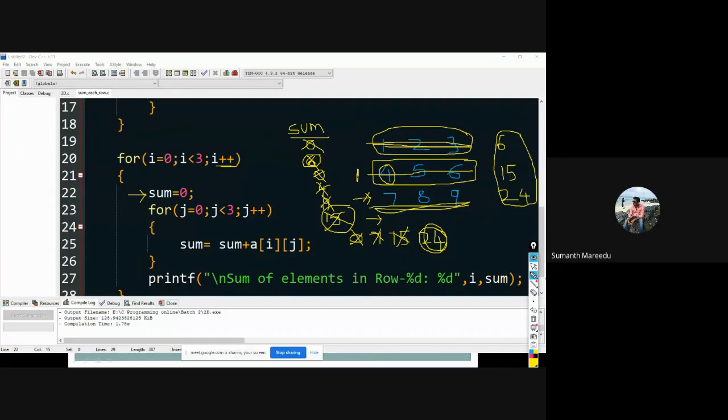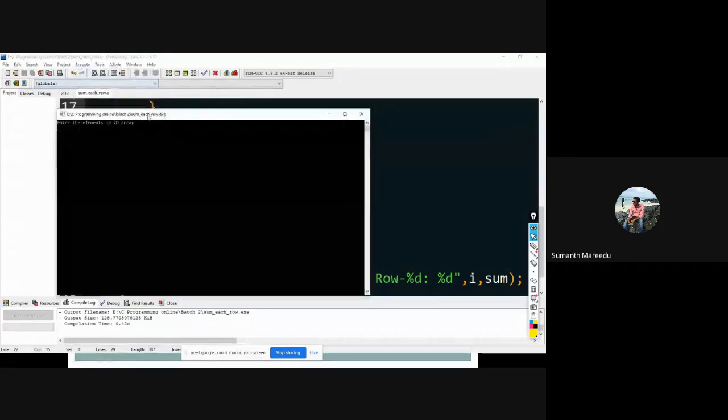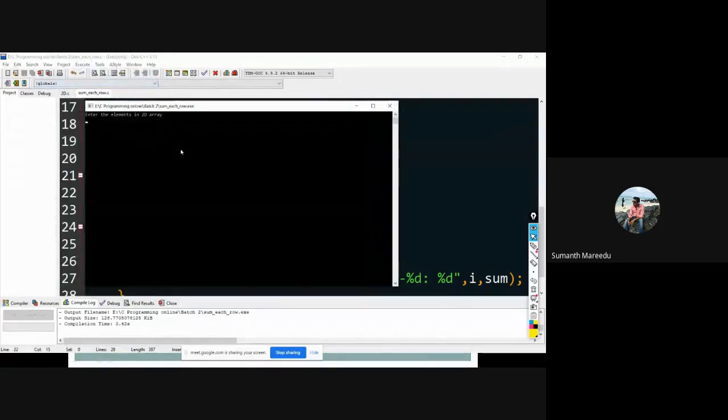Got it? See, I'll execute and I'll show. See, enter the elements in the row. I'm just giving these values 1, 2, 3, 4, 5, 6. So sum of elements in row 0, row 1, row 2.